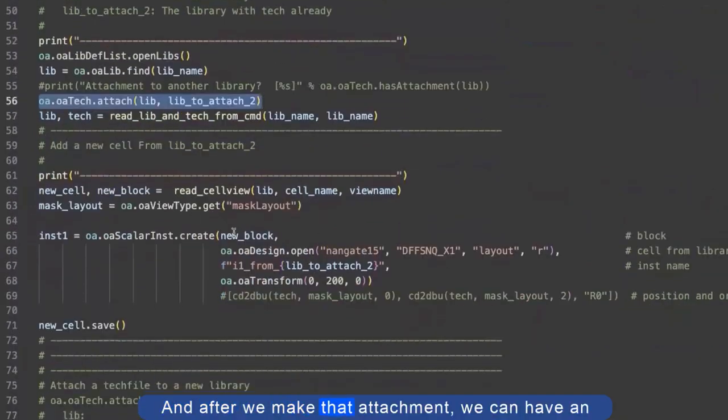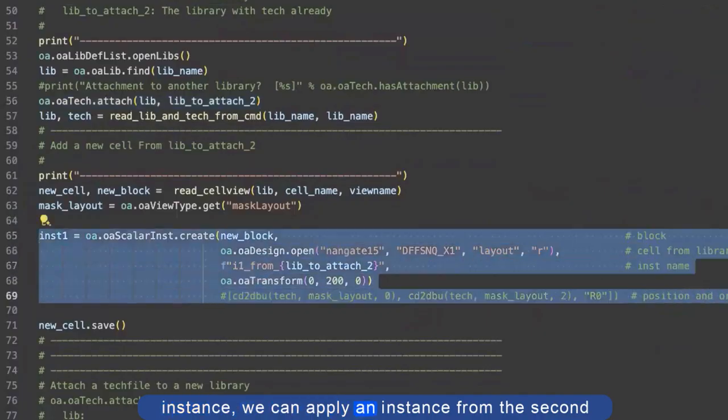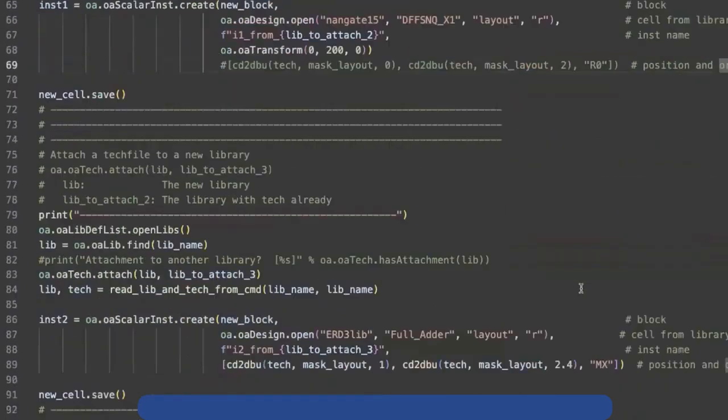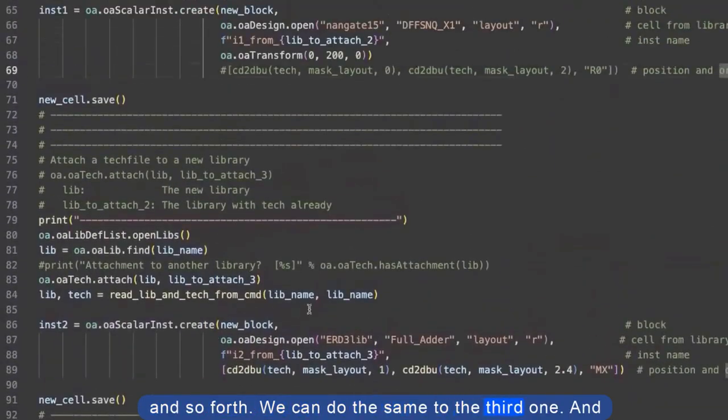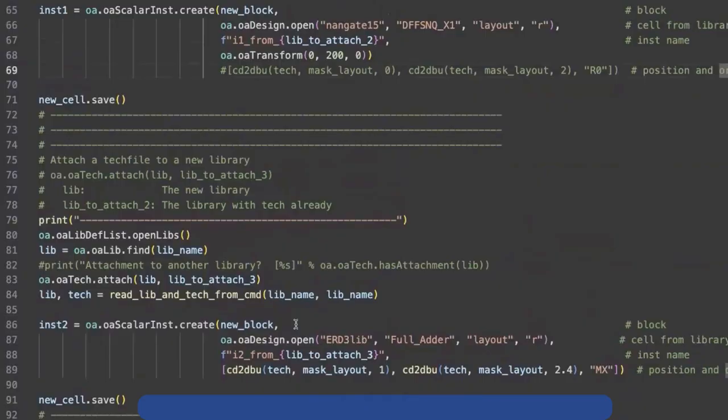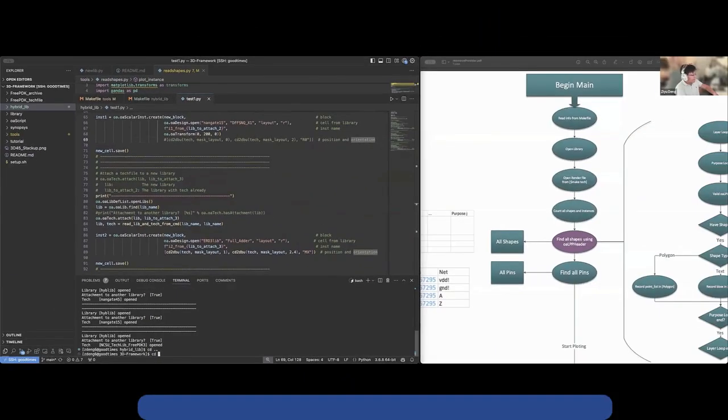And after we make that attachment, we can apply an instance from the second library, and so on and so forth. We can do the same to the third one. And how would this look in reality? We can go back to our tools example to show this.